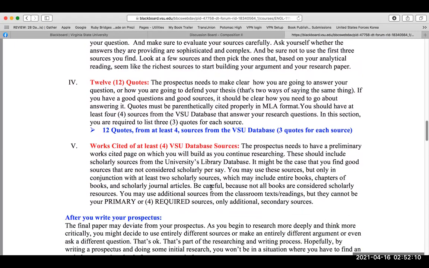Now, moving on to the last part of your prospectus, part 5. This is the works cited of at least the 4 sources you found in the VSU database. Basically, I showed you in a previous recorded lecture how to use the VSU library database. If you have not accessed that recorded lecture, please do so. I show you not only how to search for sources, but I also show you how the database will automatically format the works cited listing for whatever sources you find.